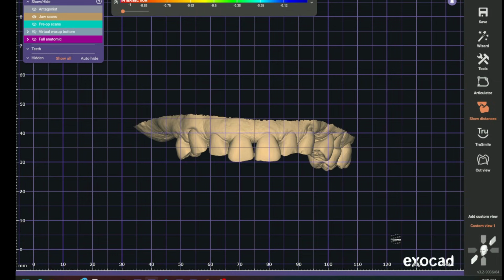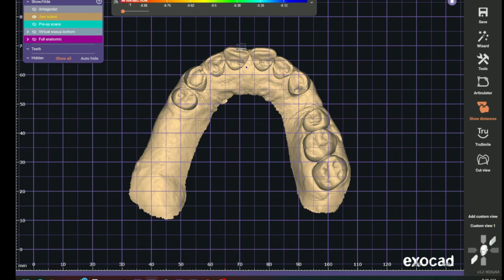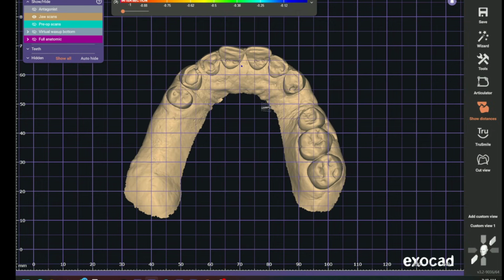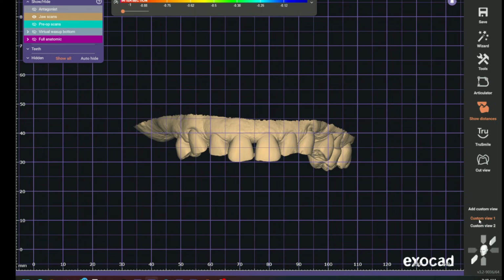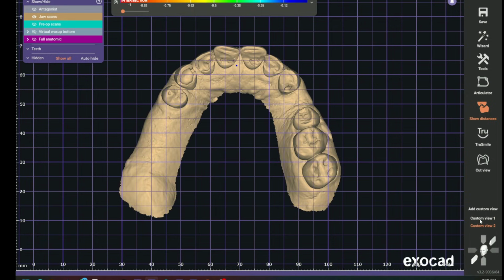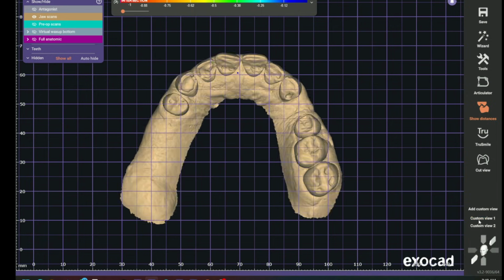And if you want to set a viewpoint for your occlusion, hit number 2, and now you have it lined up for your occlusion, and you could set it on that bold line as your center. And you can add that custom view. So now you can go back and forth to your custom views and you're set.